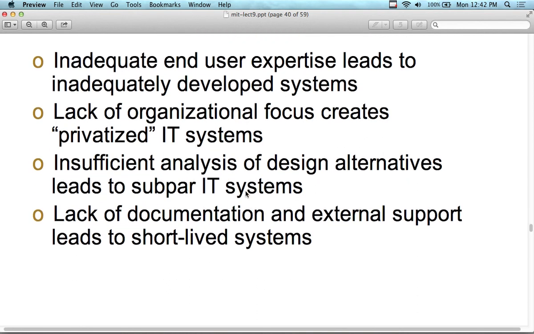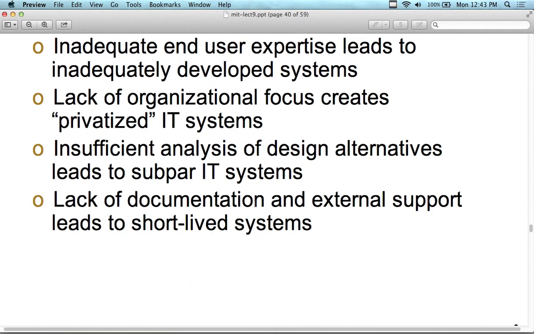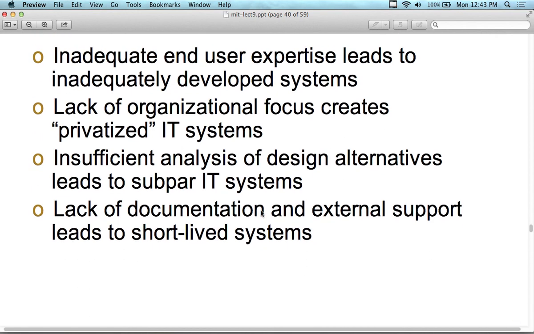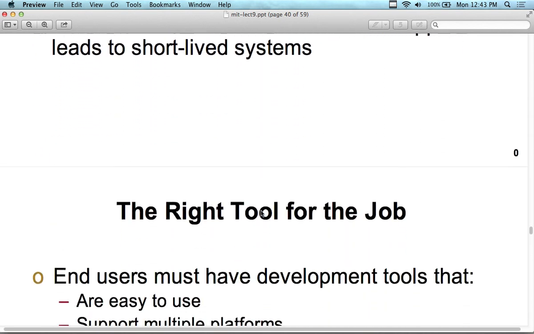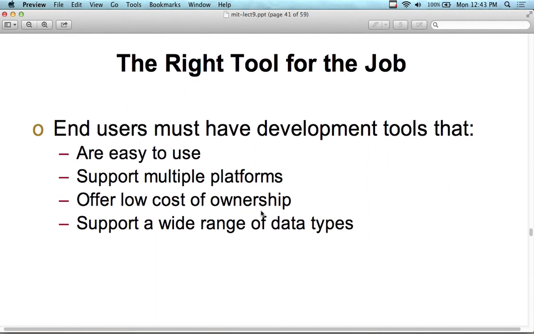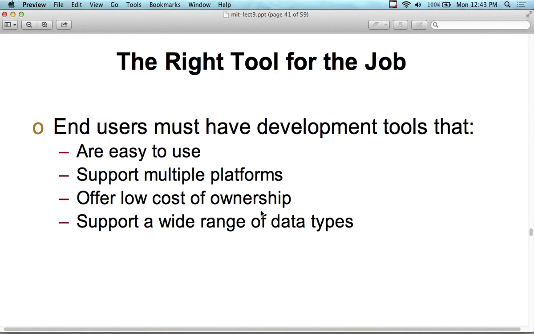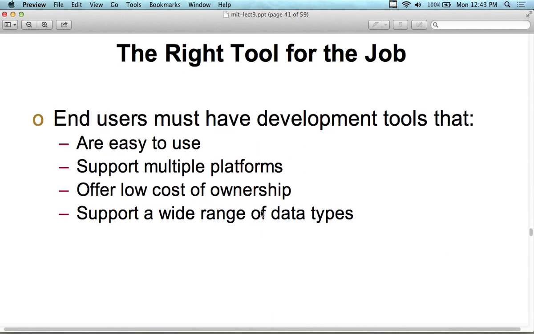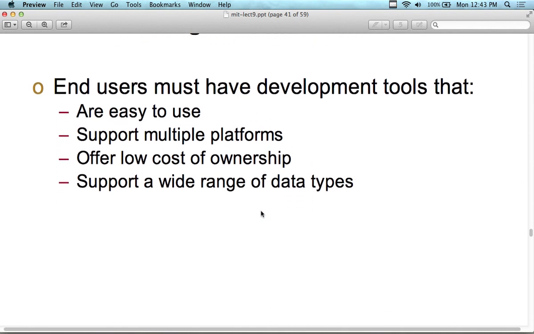But anyway, lack of documentation and external support leads to short-lived systems. Yes, as well. And you put this back to software, your system's not going to hang around long enough. They're all the right tool for the job. That's the other end user problem. End users must have development tools that are easy to use, support multiple platforms, offer low cost of ownership, and support a wide range of data types.